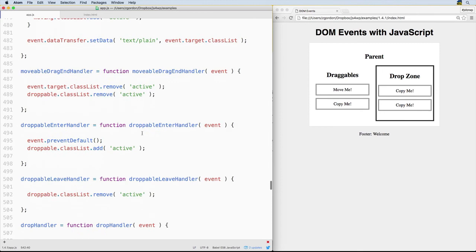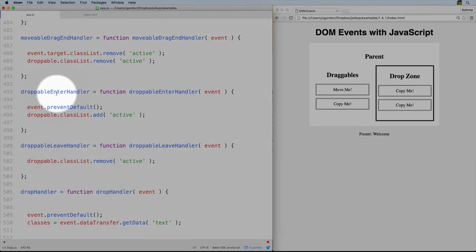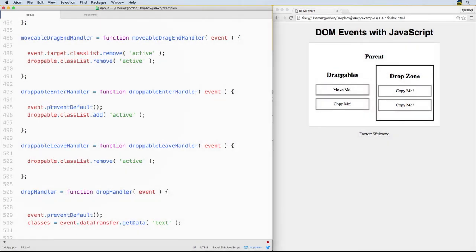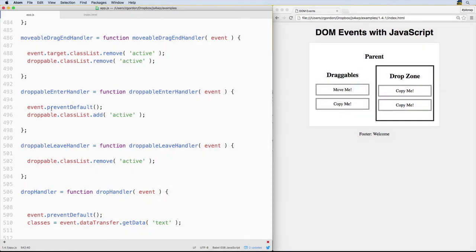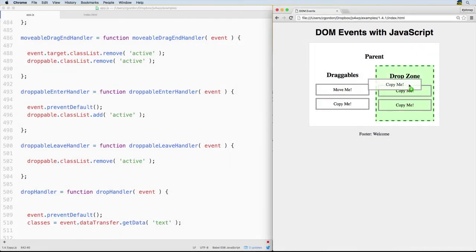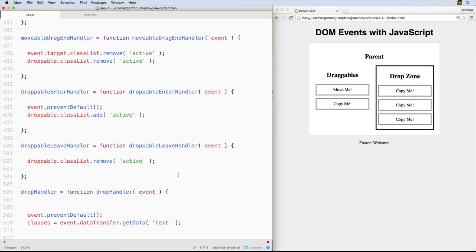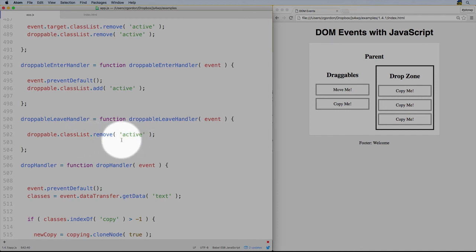We're removing the classes. Then we've got the droppable enter. When this happens, we have to call prevent default. This will allow our drop to actually work. And then again, we're just adding the class of active. So when you get over this area here, we add the class of active, and that's what makes this whole drop zone have the green dashed border and the green background. This isn't automatic. We can make it look however we want, but that's what's happening there. If we leave that area, we're removing the class active.